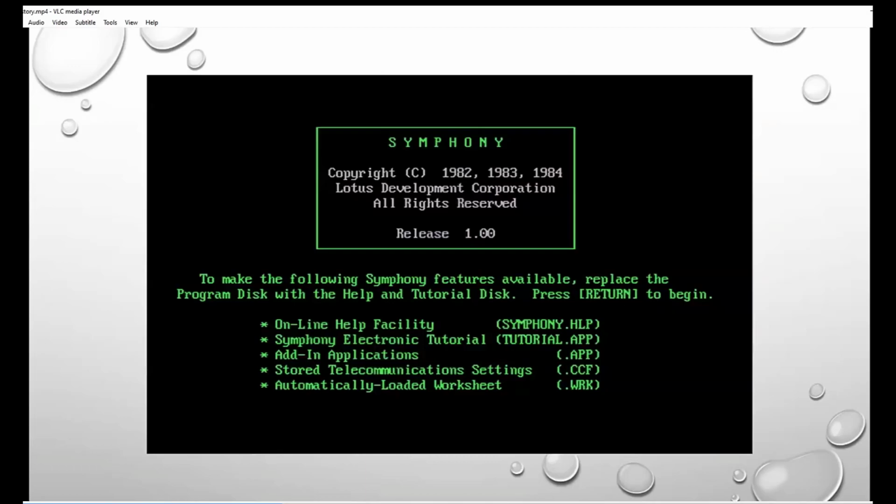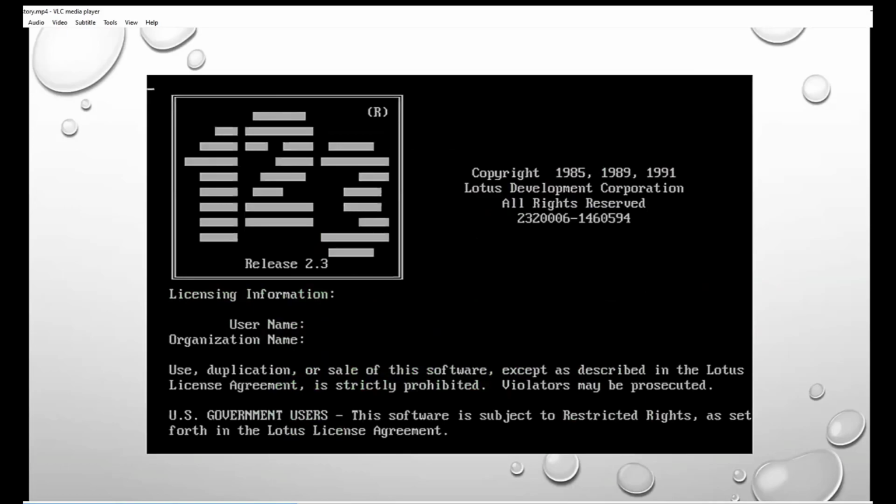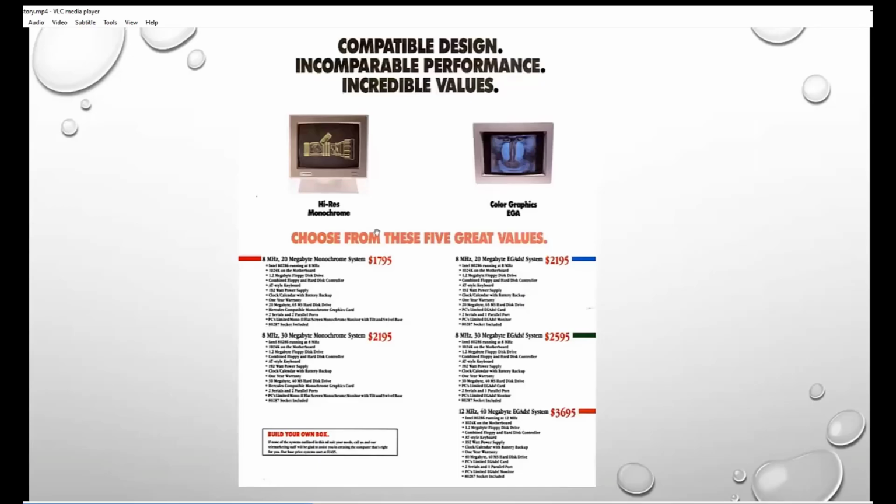The software, and back in those days, there was a program called Symphony, which was a little bit of everything from the Lotus. The same people that had Lotus 123, a spreadsheet. Symphony had a spreadsheet and a word processor. It was a combination. It was like an office program. But programs in those days, like the computers, were expensive.